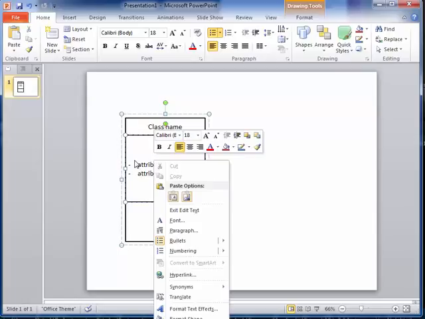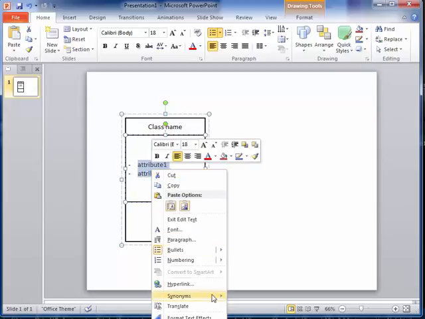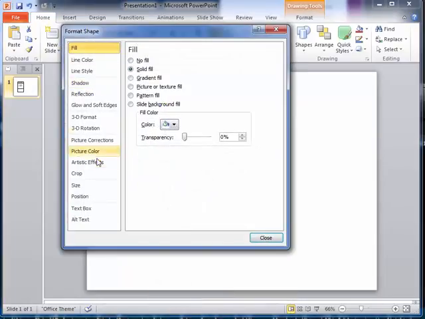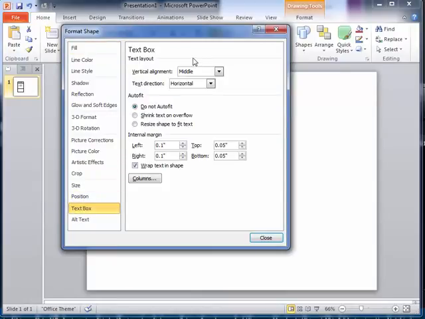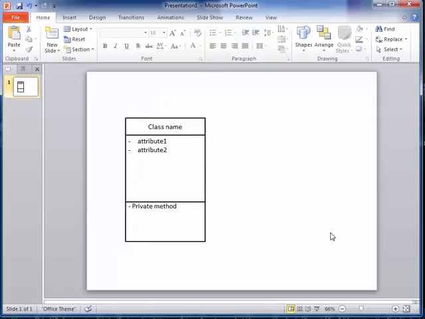If I want to, I can go in here, and this is all Microsoft Word stuff, but I can say Format Shape, go to the text box down here, and say the alignment is top inside of this. So I went to Format Shape, top, and then I can make it like this. And then down here, this is the external box, and I can say private method. Whatever I want to here, I can do the same sort of stuff. I can make that left justified and fix that.